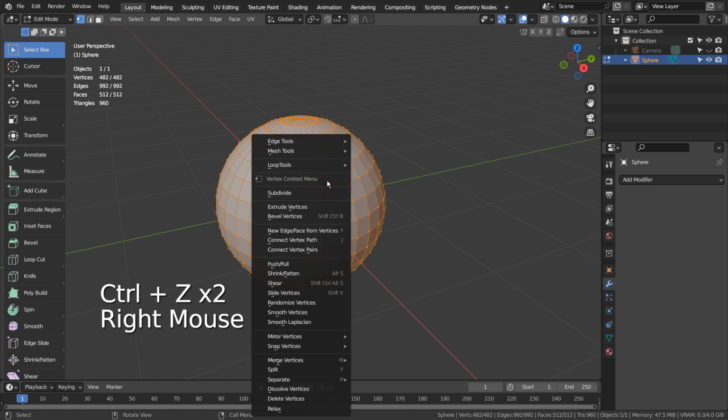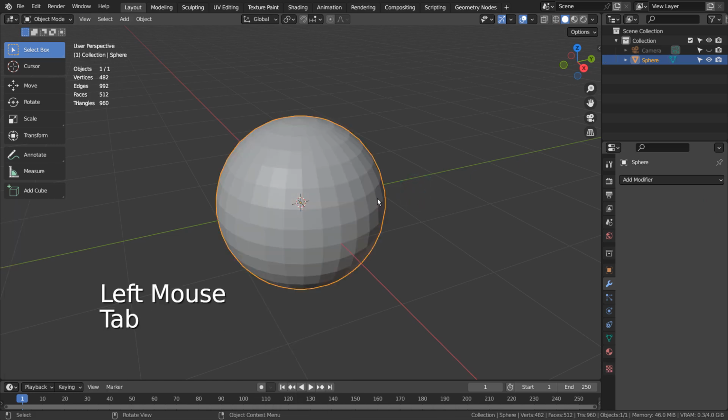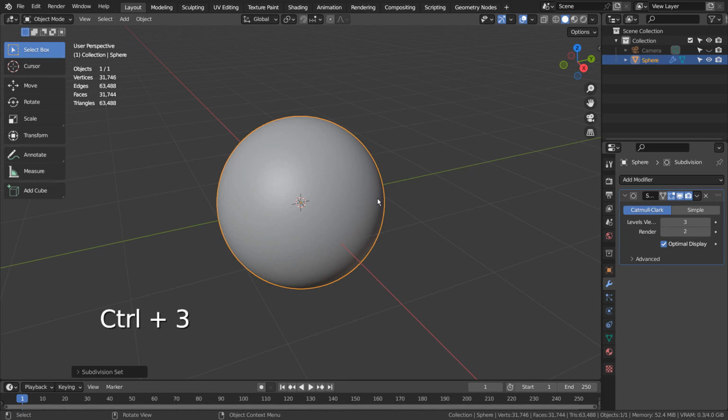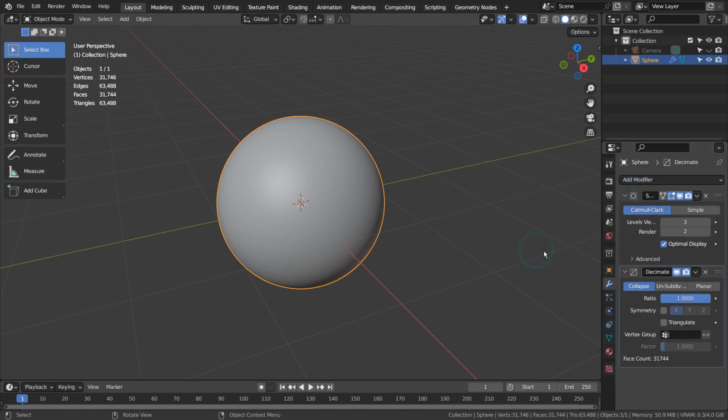We can easily unsubdivide when we're using a modifier, but there's not much way of unsubdividing the mesh after using this method. Either way, we can force unsubdivide a mesh by using a decimate modifier. There is a hidden feature called Un-subdivide.